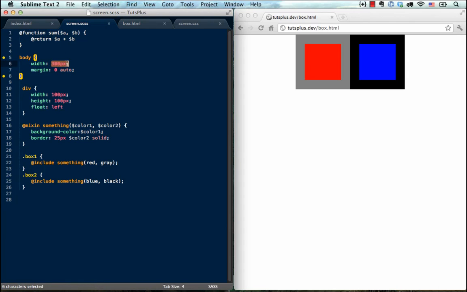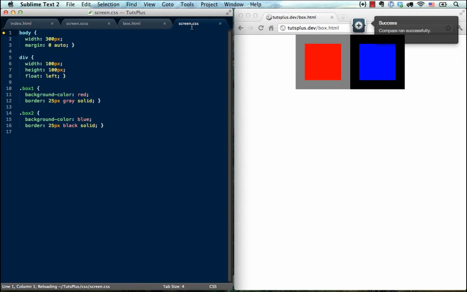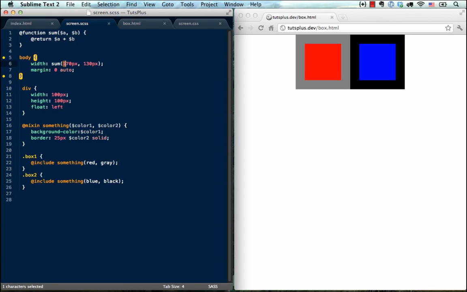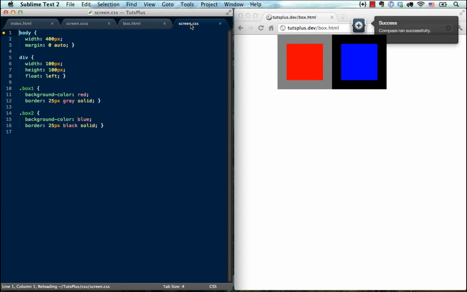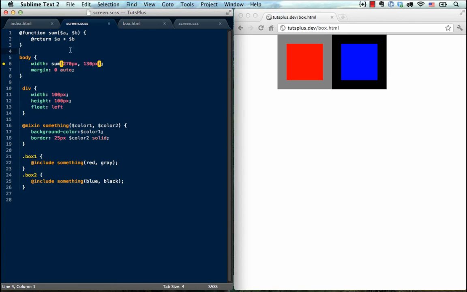So I'm going to say that I want to get a sum of 170 pixels and 130 pixels. So now if I go to the screen.css file, you can see I have 300 pixels, and if I change this to 270 pixels, I'm going to have 400 pixels in here. So that's basically how functions work. They return only one value instead of returning a code block.